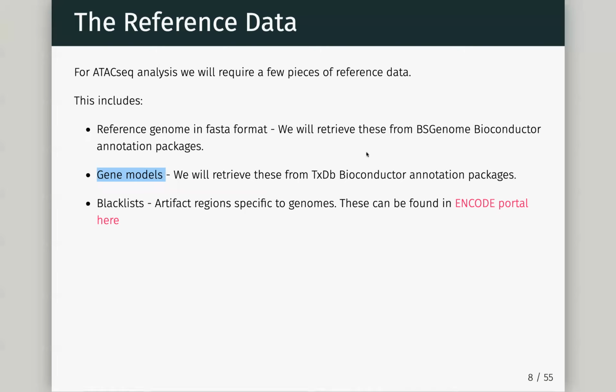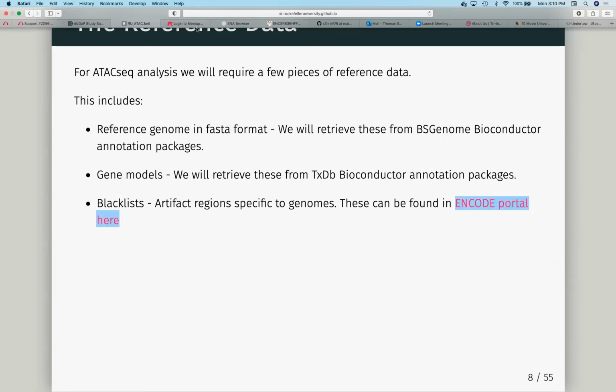Gene models, we can get those from the TxDb packages. We've seen that before. We can also get them from a GTF and turn it into a TxDb. And finally, we have something which we'll talk more about in our ChIP-seq. This is the blacklists. I'm not sure if anyone knows about the blacklists. It's fascinating. See what it pulls out if I go to the ENCODE study.